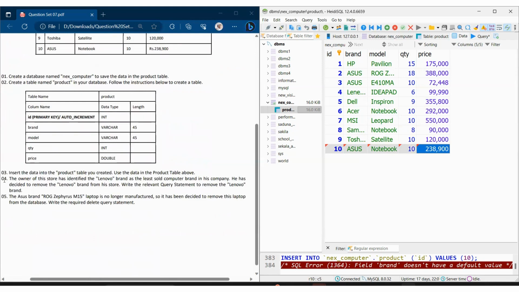And now let's read the fourth question. The owner of the store has identified the Lenovo brand as the least sold computer brand in this company. So he decided to remove the Lenovo brand from his store. Write down the relevant query statement to remove the Lenovo brand. In order to remove any data in a table, we have to use the delete query.